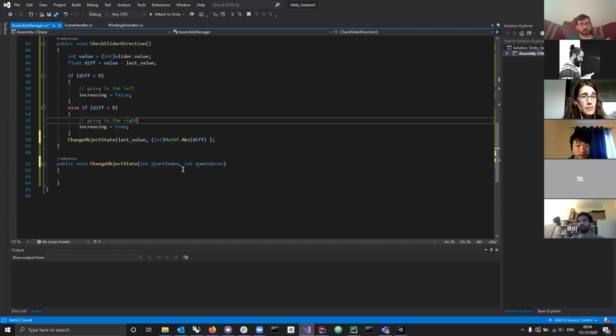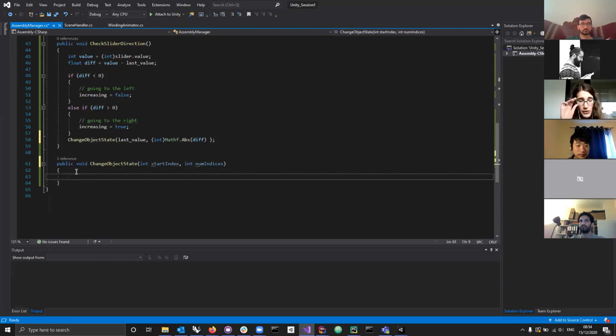Okay. So over here in the change object state, basically what we're going to do is we're going to loop through this number of indices, and starting from this one, we're going to either turn them on or turn them off based on if this increasing Boolean is true or false. So first we're going to write our for loop. We're going to say for int i equals 0, i smaller than the num indices, i plus plus.